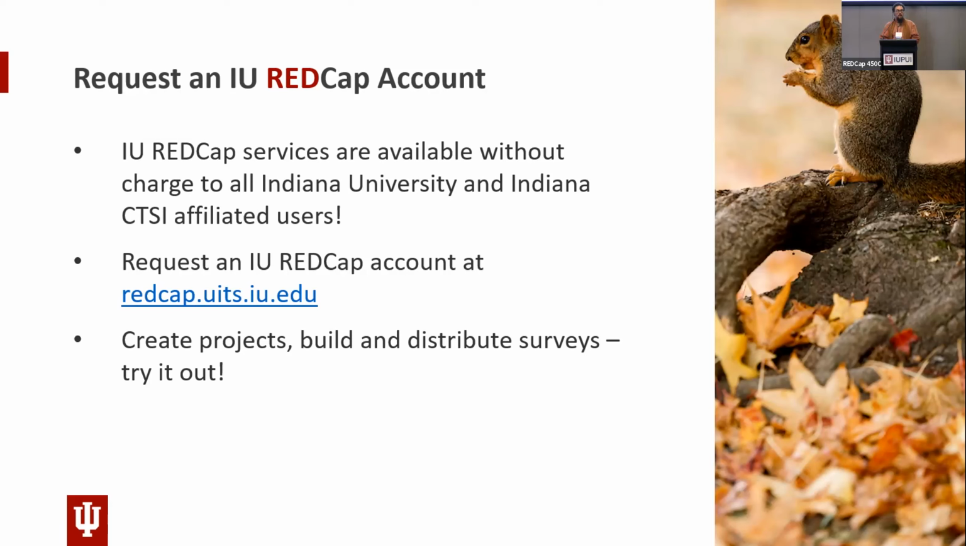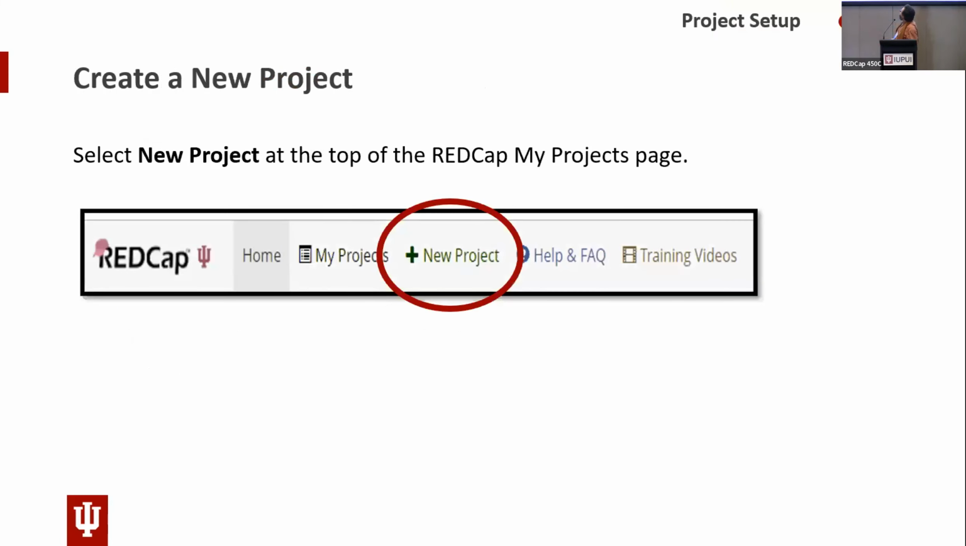That's redcap.uits.iu.edu. And we encourage you just to get an account if you don't have one already. Definitely, if you're here at REDCap Day, you should go ahead and get an IU REDCap account. Try it out, create some projects, copy some projects. That's what it'll look like at the top of the screen. You can select new project.